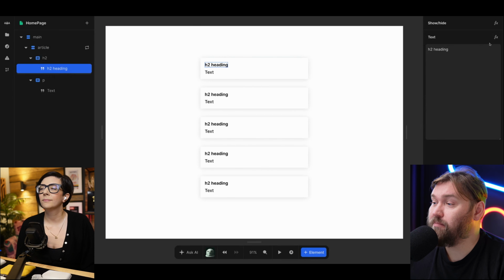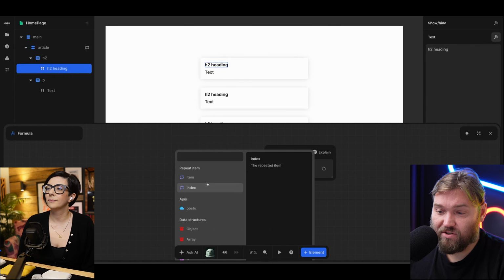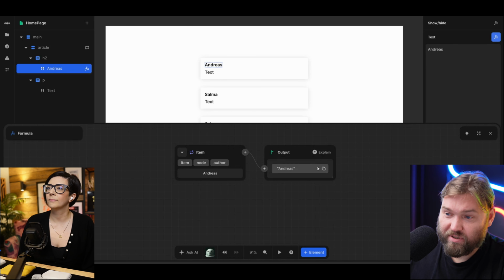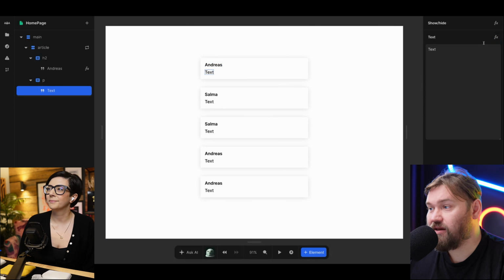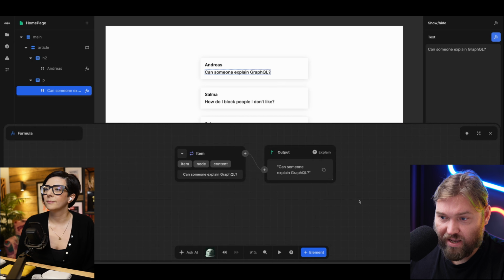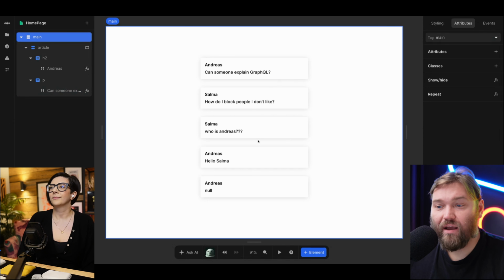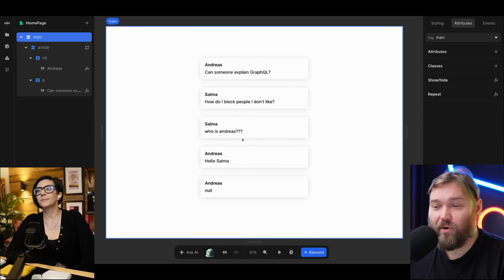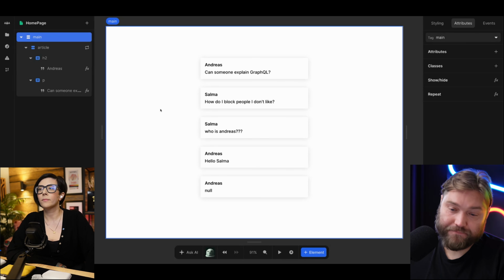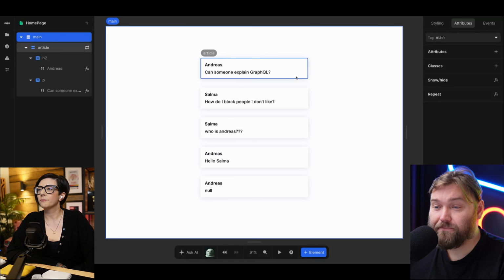And now I can bind up my data. So item and then the node. And in this case, we'll put the author first. And then here we'll add our item, node, and the content, right? So now we have what I think is a beautiful and very Zen-like social network full of posts.